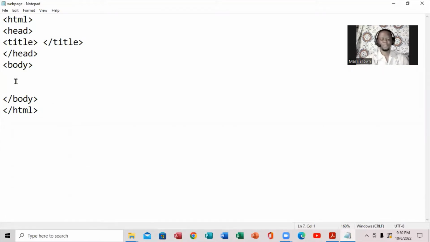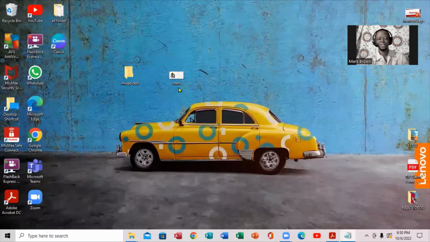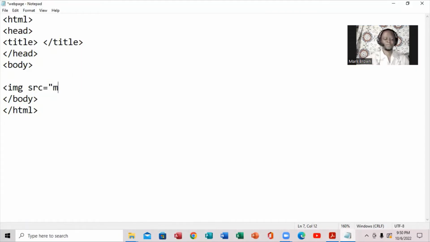So we're going to start and say img, space, src, which stands for source. We're going to put equal, and put a quote right there. You want to make sure to have the name of the image, and notice the name of the image is marked right there. Then you're going to put a full stop.